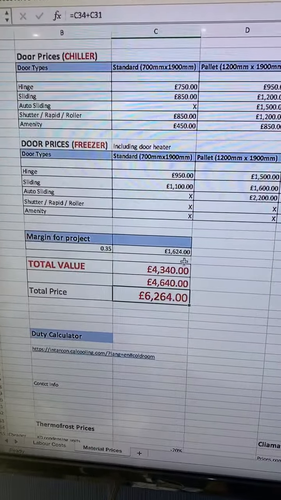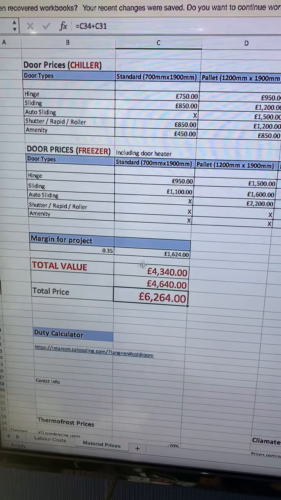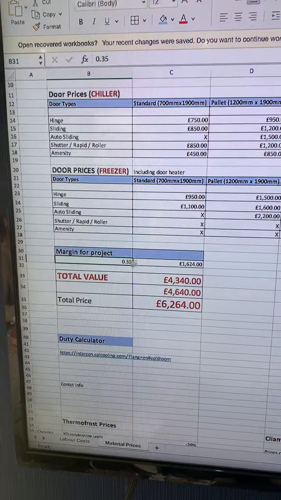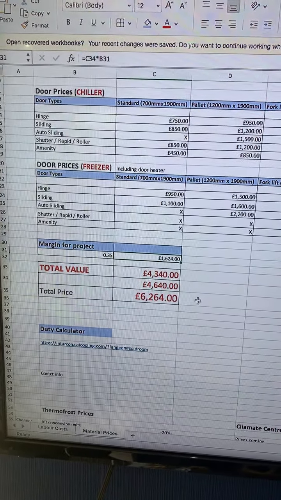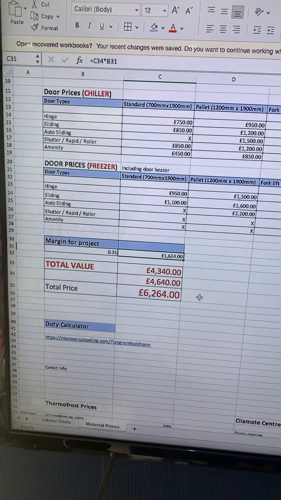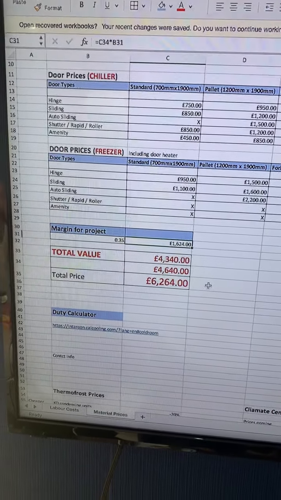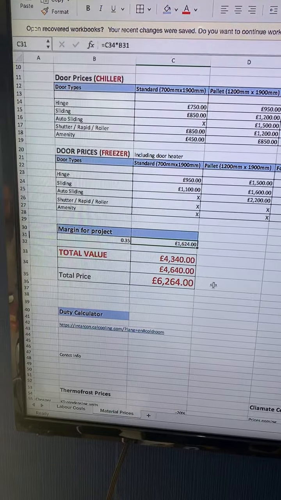Usually we put in 35% profit, and now it comes to a total of 6.2. This is actually how we set up the cold room pricing.